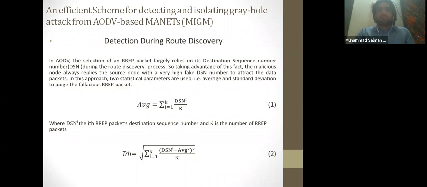So during the first phase, the route discovery process, whenever a source node gets the route reply packets from many nodes, because this packet is broadcast in the network and many nodes have a route towards the destination node, they reply to the source node with route reply packets. All the route reply packets are gathered by the source node, and all the destination sequence numbers are then saved in a destination sequence number table by the source node.